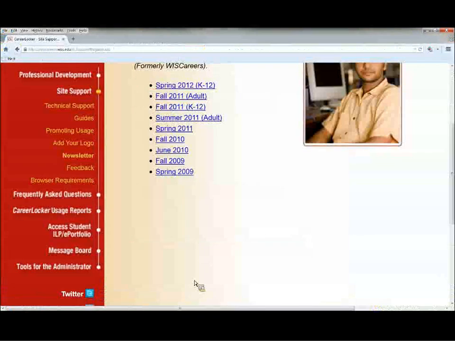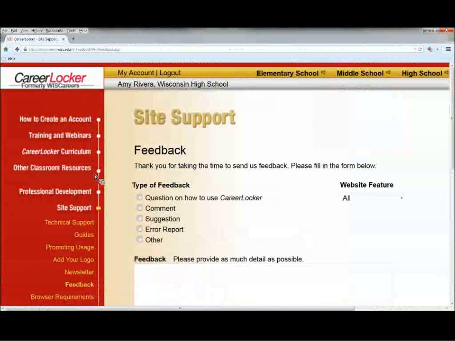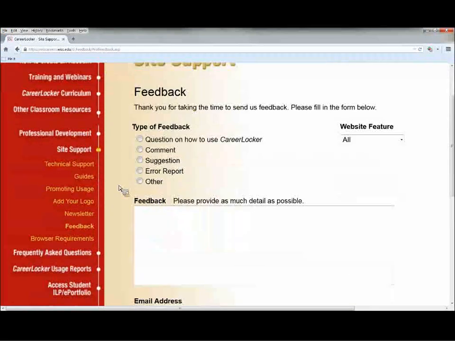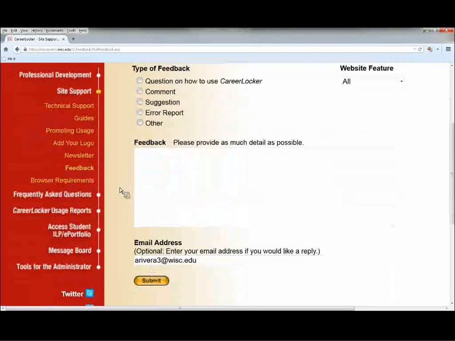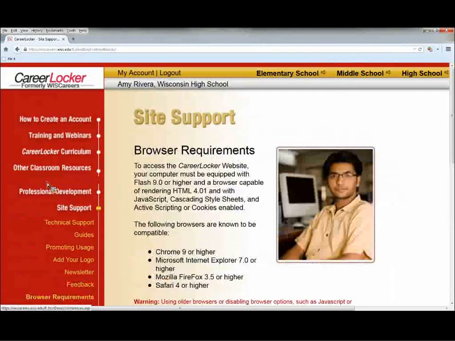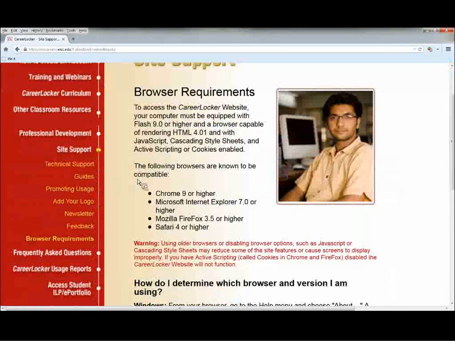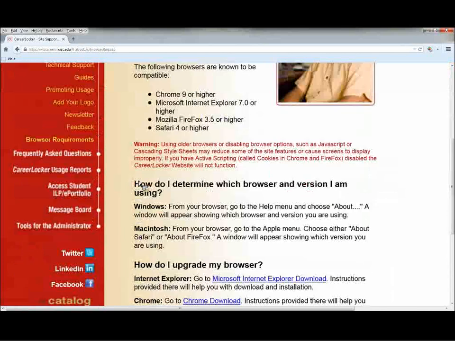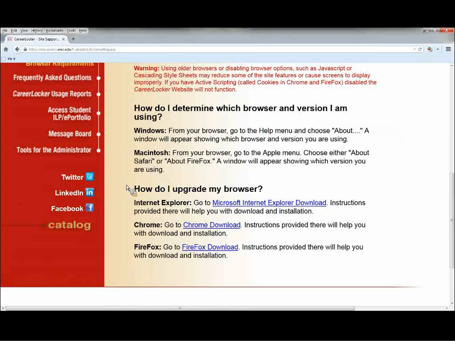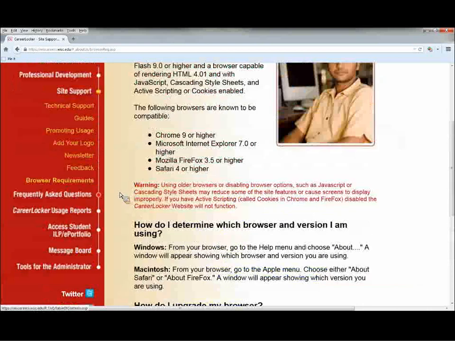The feedback link, this allows you to send feedback as an anonymous person if you didn't want to send it to me specifically. And then again, the browser requirements lets you know what your compatible browsers are and gives you some technical help.